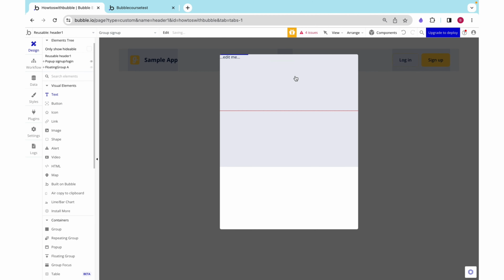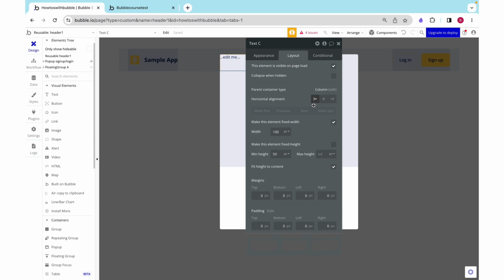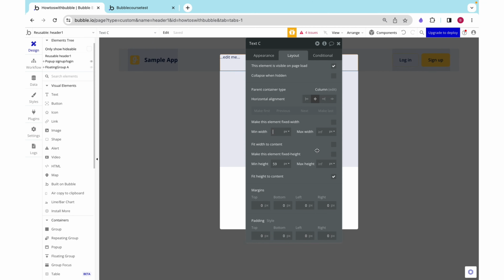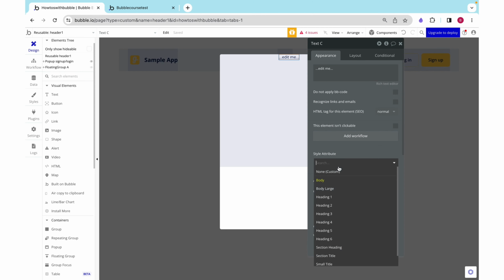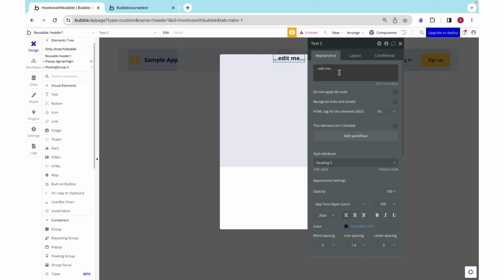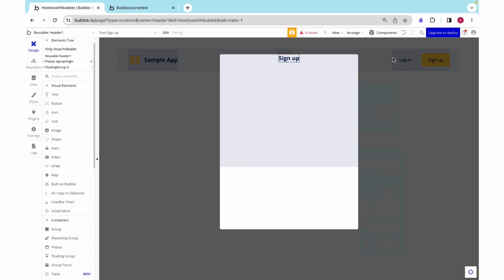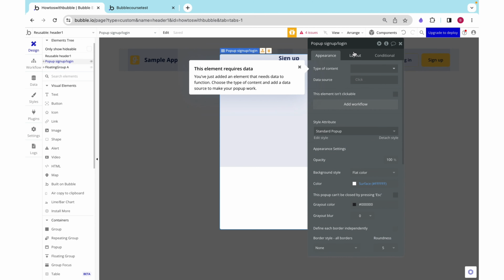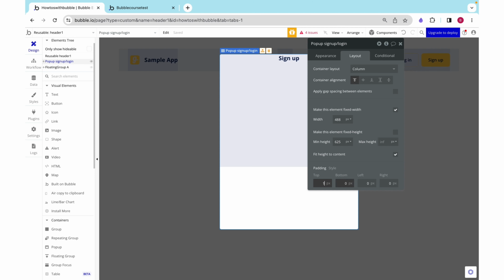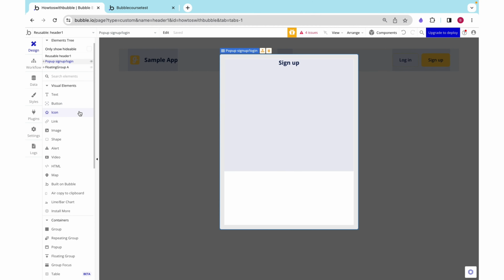I'm going to add in a little header. You can put it in the center, say fit width to content and fit height to content, and make it a heading 5. This can say sign up. I'm going to go to our pop-up and add some padding all around. And let's return back to this.